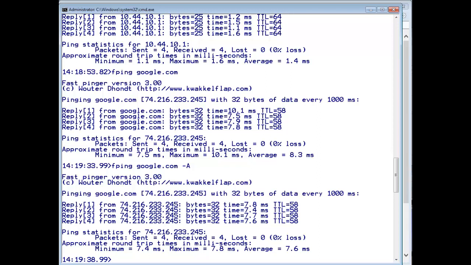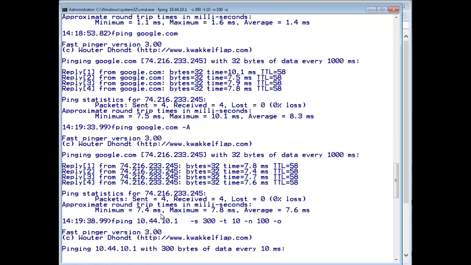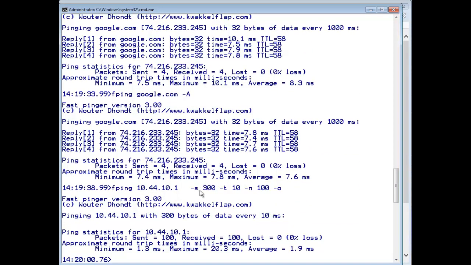So the last thing you can do is, if you really wanted to, string a whole bunch of these options together. I'll show you one and then we'll put a whole bunch of them on the screen. So this one is going to ping this IP address, my default router. It's going to use a 300 byte packet, 10 milliseconds between each packet, because Microsoft does 1 second. This can go to milliseconds, 10 milliseconds, 100 packets, and then dash O is just the statistics. So as you notice, that came up pretty quick for 100 packets. So let's do a whole bunch more.